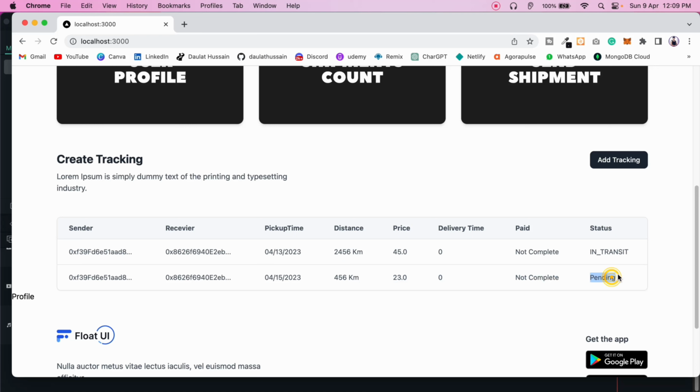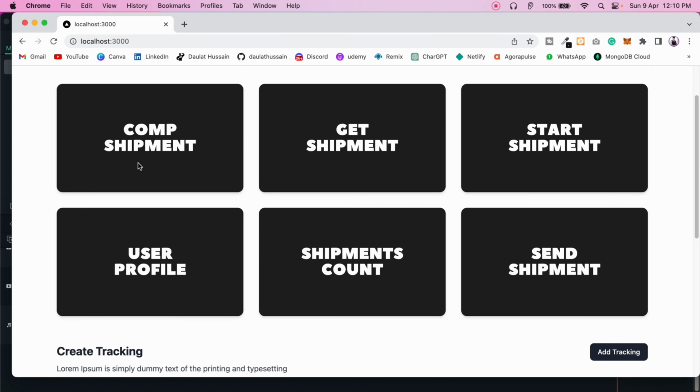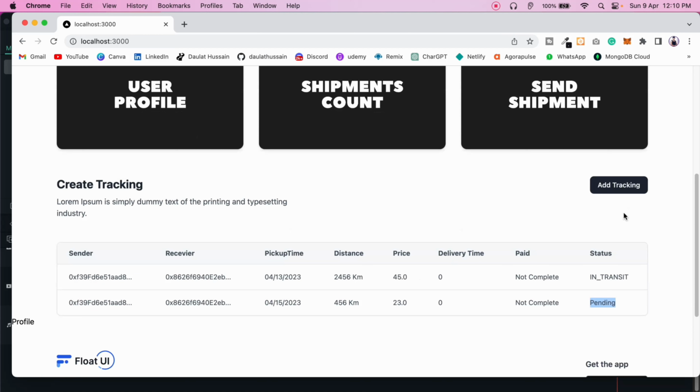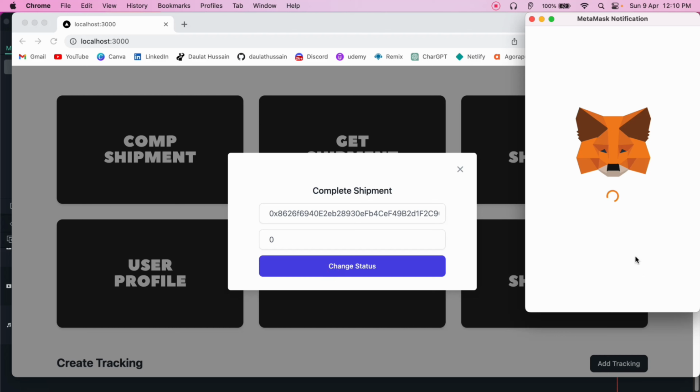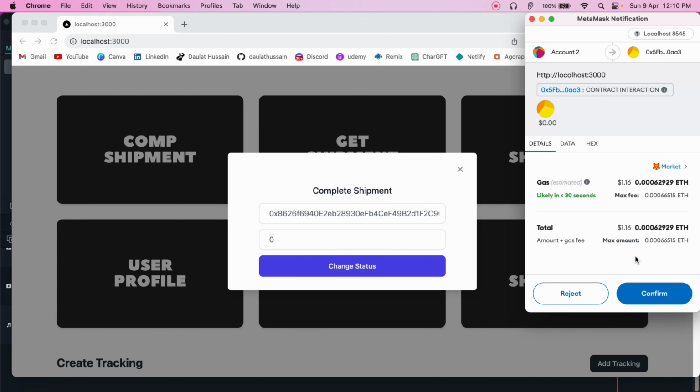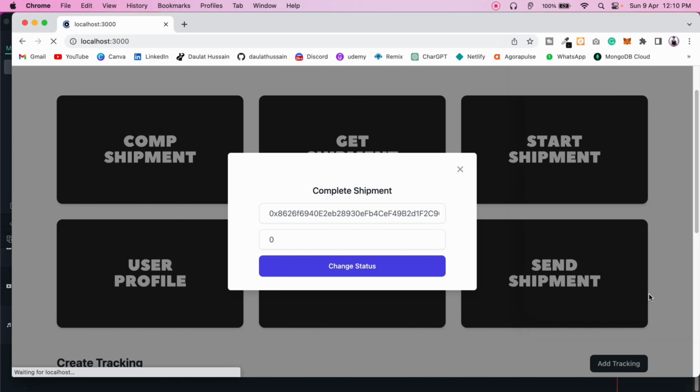If I want to change the status of those product trackings whose status is pending, I'll get an error. I can call this complete shipment function only on those product trackings which have the status in transit, because this is the logic we have applied. So if I click on this, I have to pass the address. I'll pass the address of the receiver, and I will go with index 0. I'll click on this change. It will open up MetaMask and make the transaction. Let me click on confirm, and here you can see the transaction went through.